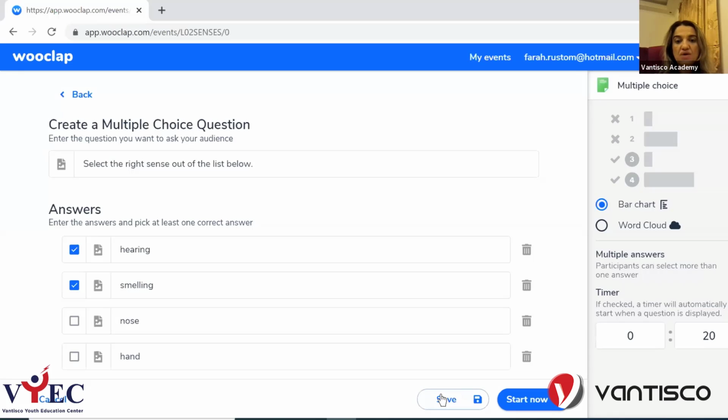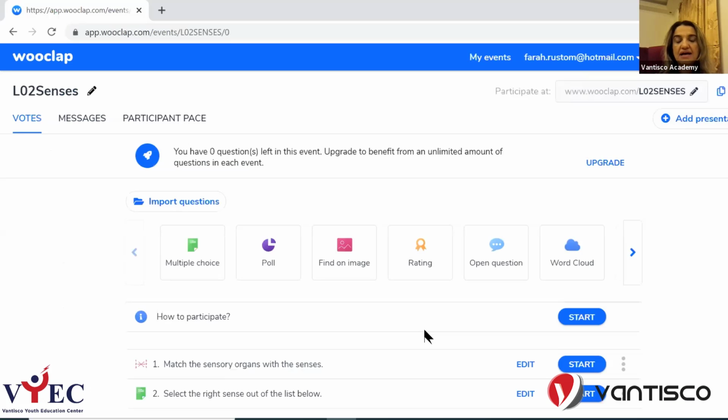Now I will save again, and I'm back to the event page, main page, and I have 2 questions. I just want to highlight here that we cannot add more than 2 questions unless we upgrade the plan. Okay, now I'm using a free plan, and I can only add 2 questions for one event.